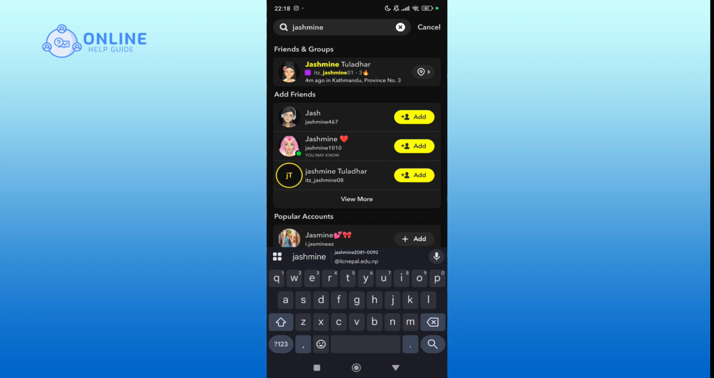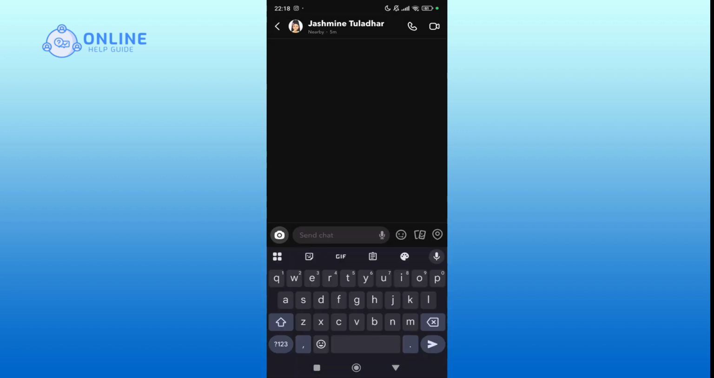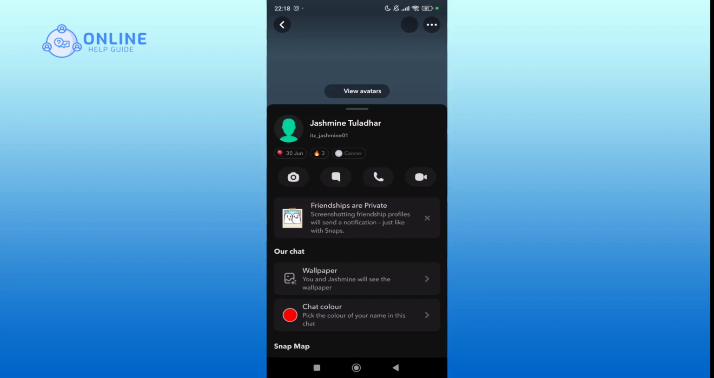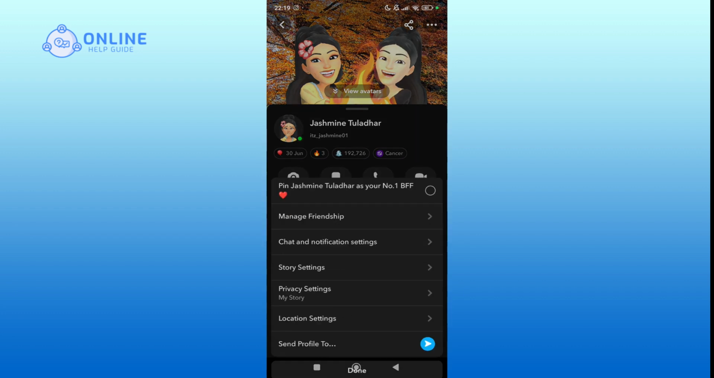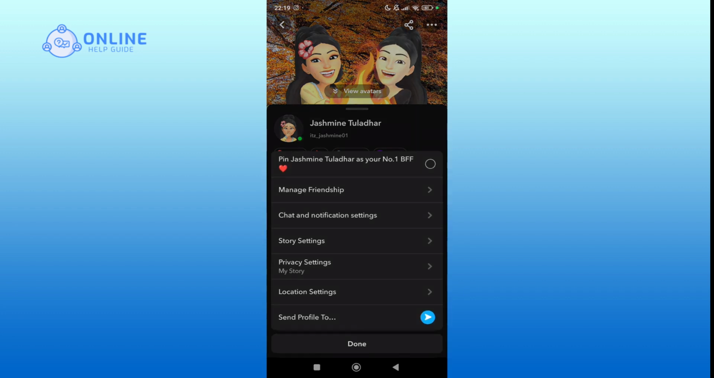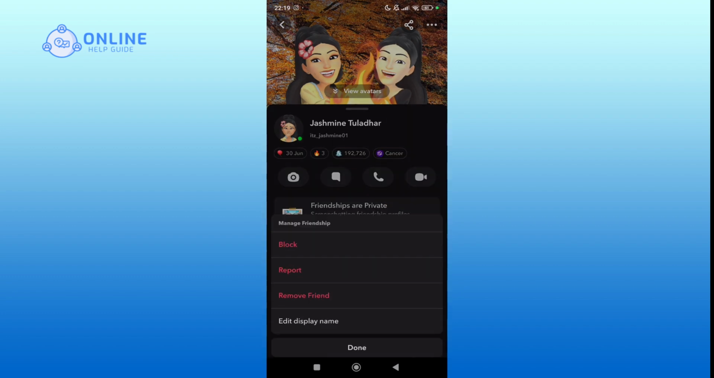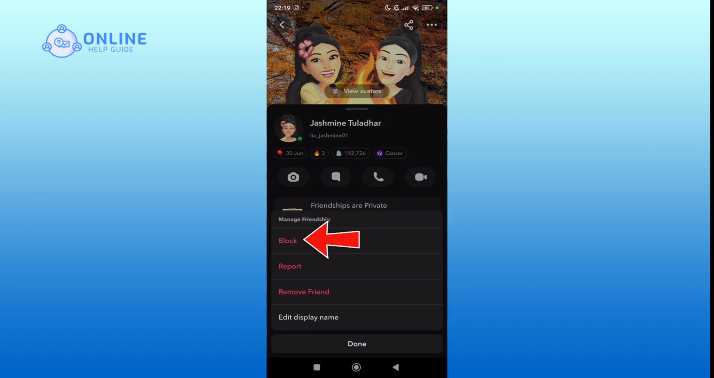Click on their profile to open the chat. Furthermore, click on the friend's name or their Bitmoji at the top of the screen. On their profile screen, tap the three dots in the top right corner of the screen to open the option menu. To block a friend on Snapchat, select Manage Friendship, then hit Block.